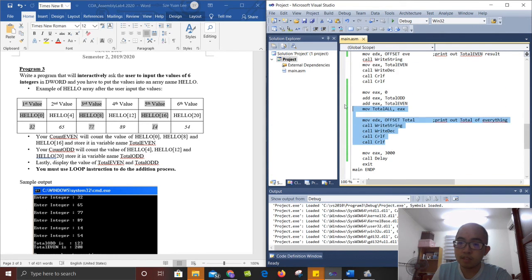This part is my extra challenge part. The extra challenge asks us to sum up the values of total odd and total even. So I assign the sum of total odd and total even to total all. Then here I print out the result of total all.